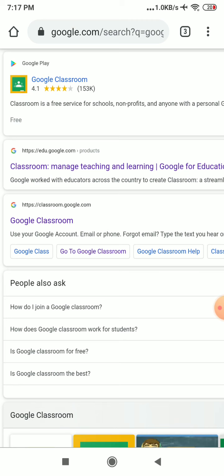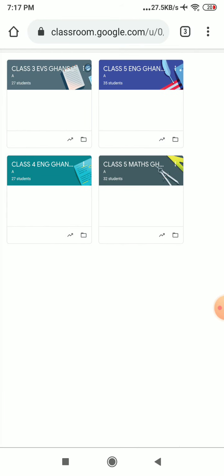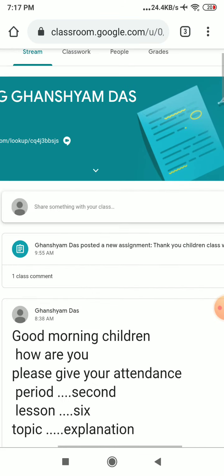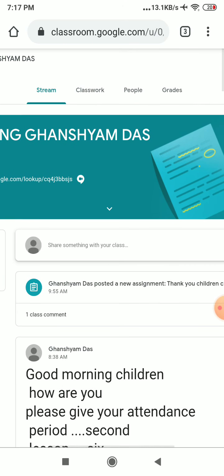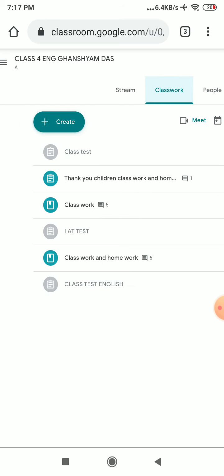Then I am tapping Google Classroom. Here my classrooms are going to be displayed. I have created 4 classrooms. Here you see 4 classrooms, and I am going to select any one class. Suppose I am going to select class 4 English, tapping it, and then I am going to prepare questions for class 4 English. Here you see stream, classwork, people, grades, and I am selecting classwork. That is important for taking a test. Classwork, then here is one plus symbol with create, then I am tapping it.